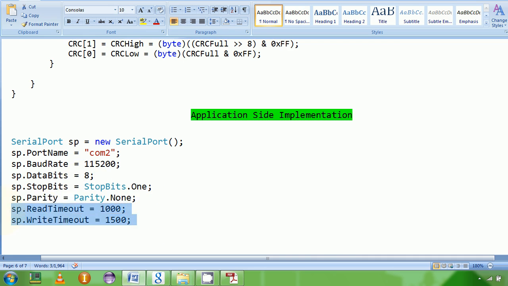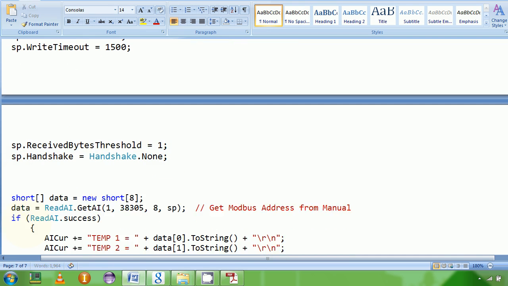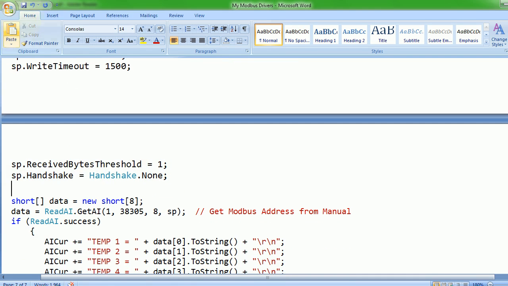Read and write timeouts are 1 second and 1.5 seconds, and the receive byte threshold I'm actually not using; by default it's one, and it doesn't make much sense. I'm not doing any handshake, no XOFF software handshake or CTS RTS handshake. I expect that my piece of hardware is very fast and responsive, and so is the PLC.